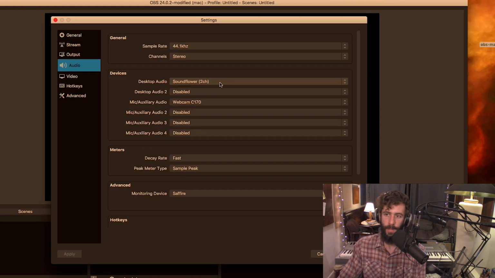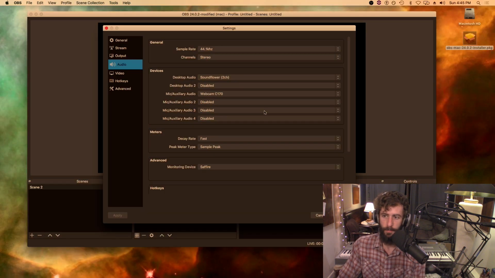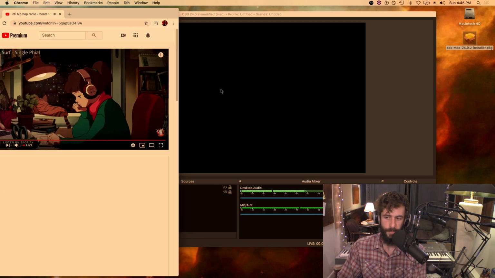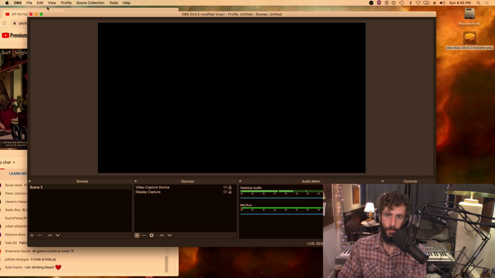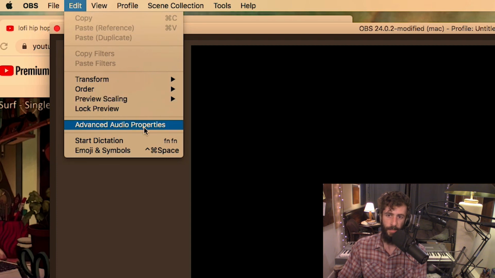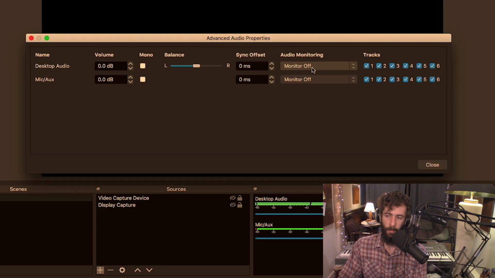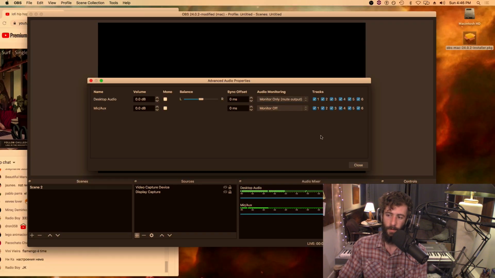And now that we've changed our OBS desktop audio to match our computer's output audio, let's load some audio and see if it plays. So I'll click OK, and I'll bring up some sound. Now you notice the sound is playing and showing through OBS, but we don't hear anything. So let's go to our OBS window under Edit, Advanced Audio Properties, and under the Desktop Audio row in the drop-down Audio Monitoring tab, we'll choose Monitor Only, Mute Output, and we should hear our audio come through the speakers. Great, and we'll hit Close.